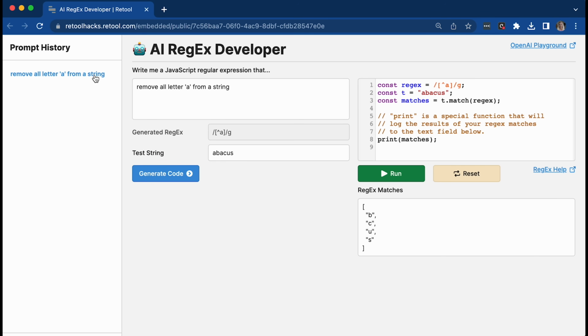Ta-da! What is a great touch in this app is that we can also see the history here of all regex we've generated in the past, and actually click on them to bring them back to the UI of the app. So that's what we're going to build. I hope you're excited. Let's do it.